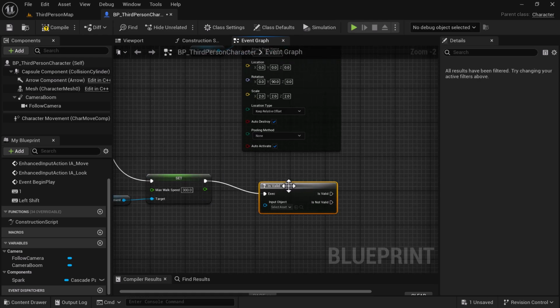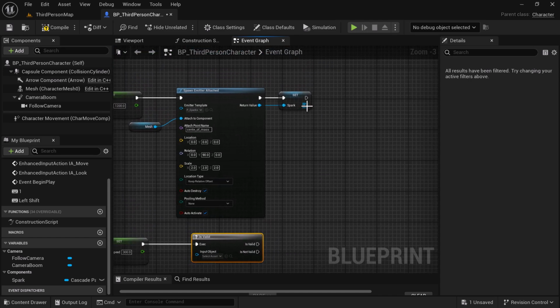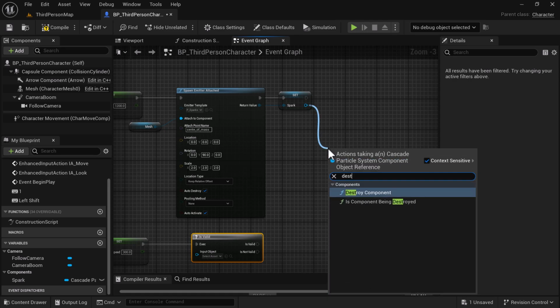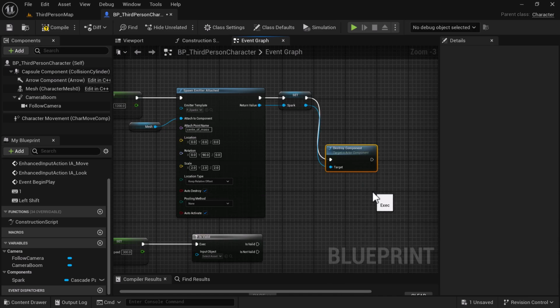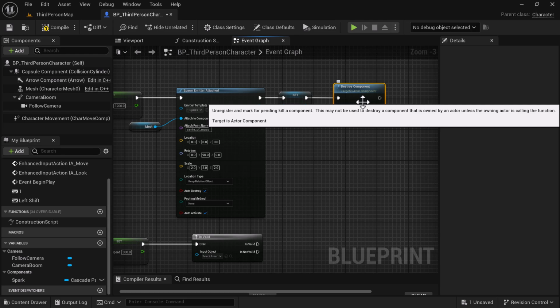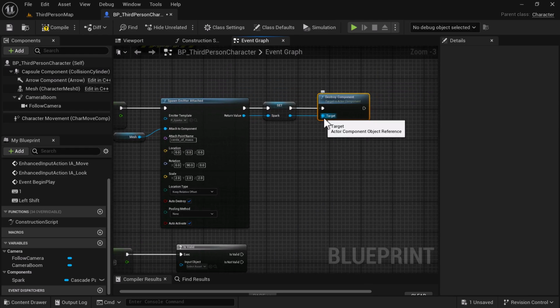Okay. And then what we're also going to need is to create a destroy component, because once we let go of the shift button, or once we stop running and go to our walk mode, we want to make sure that we destroy the component. But we want to do it down here. So what we're going to do is disconnect these.